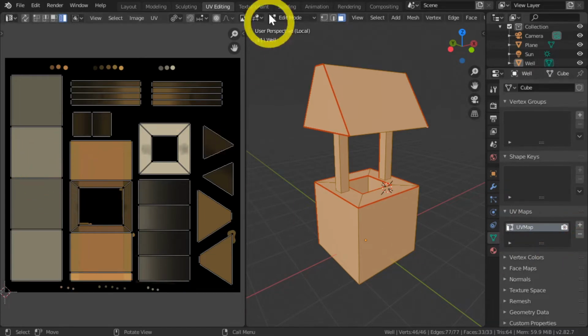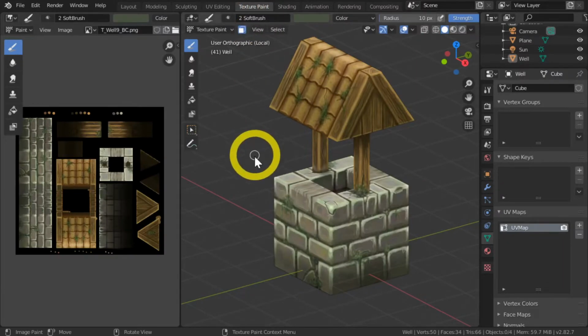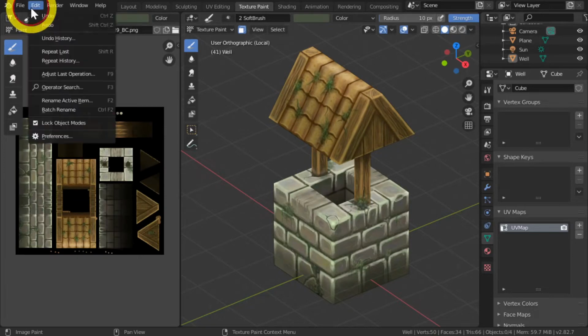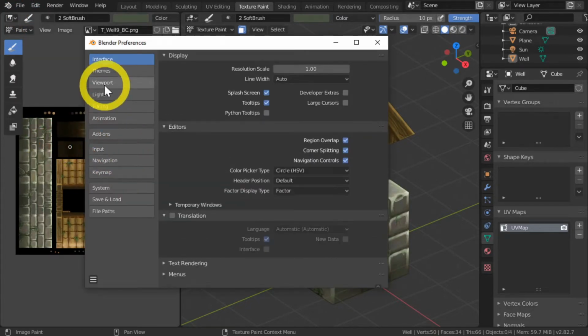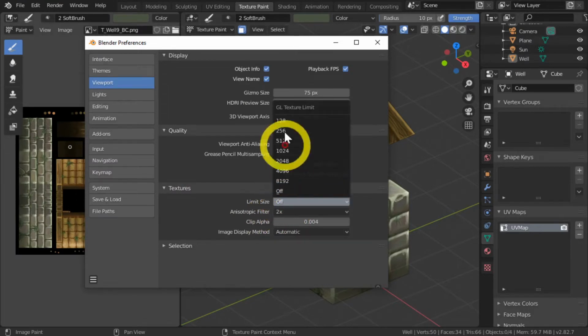Let's go to the texture paint layout. And first we're going to bake to the same texture, and we do it because if you remember, when we went to a lower resolution, our edges went black. Let's have a look at that again. So let's go to Preferences in the Edit menu, and then go to Viewport. And here on the textures, we limited the size to 128.